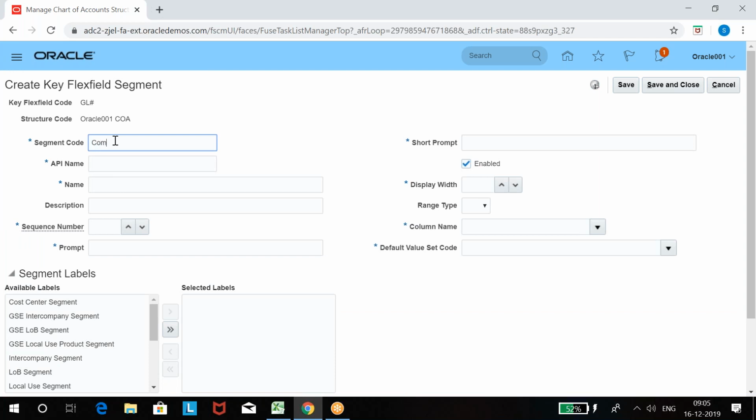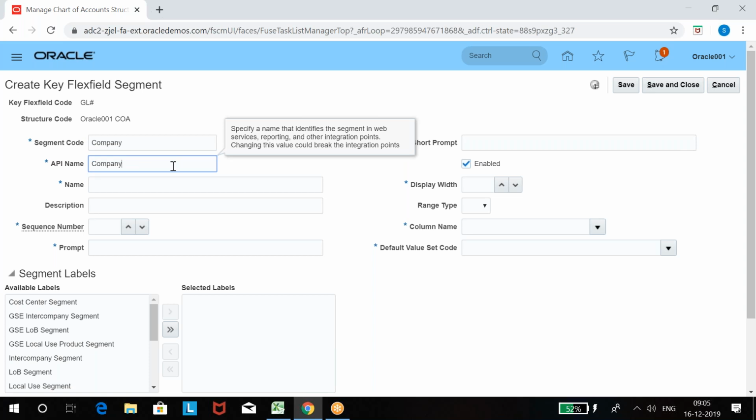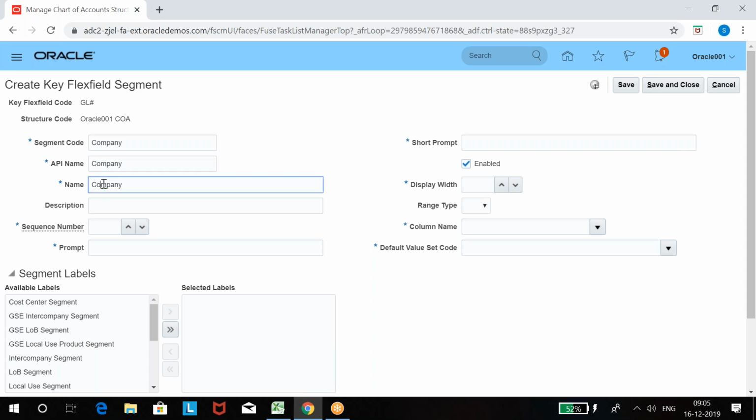Segment code, company. API name. What exactly is API name? This is for reporting and any integration points. You want to integrate from one server to another server, or you want to use some name for reporting. This will be the name for showing in reporting and any data integration. Name of the segment, description I'll provide the same.